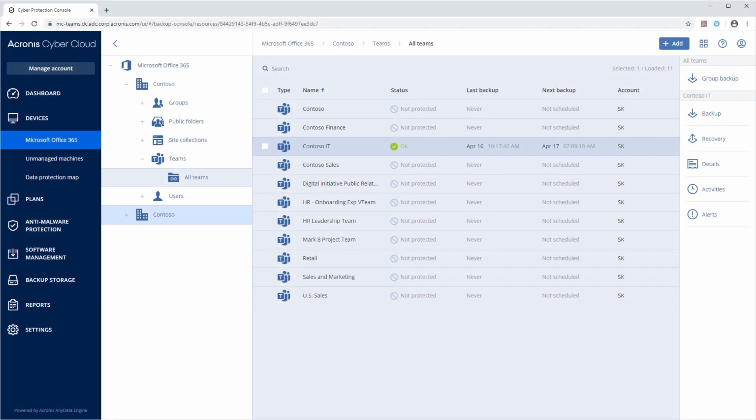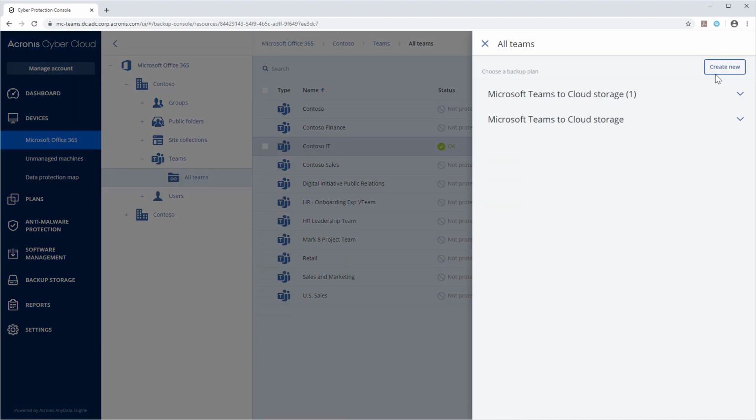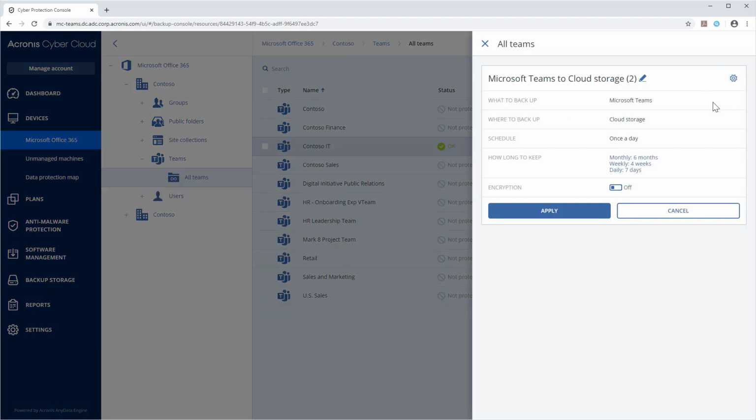Along with individual backup plans, you can create a group backup plan for all teams belonging to the current Microsoft 365 organization. To create a group backup plan, navigate to All Teams. In the right pop-up panel, press the Group Backup button. The process of creating a group backup plan is similar to the individual backup plan.